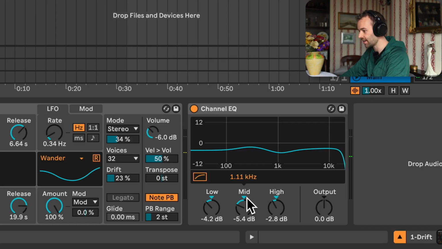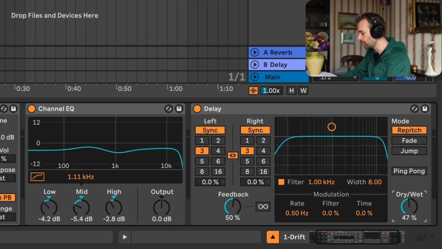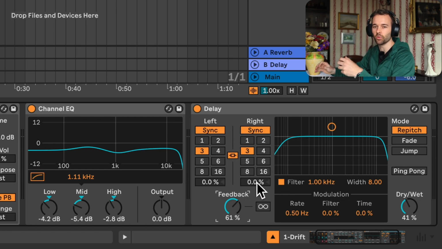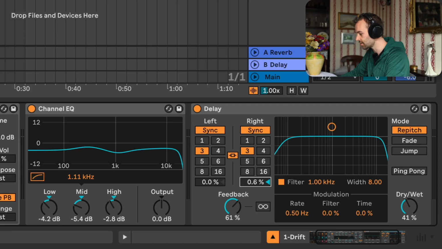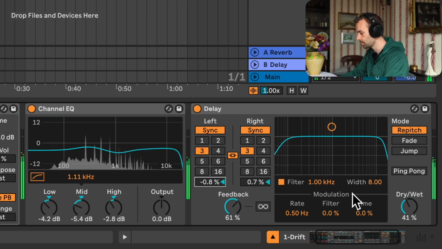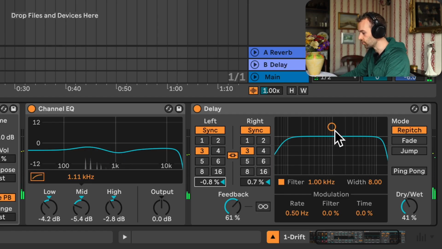I'm gonna go ahead and just add a simple delay here. Let's reduce the level of the dry wet, increase the level of the feedback, and let's also offset the left and the right sides to give this a little bit more stereo width. So let's offset the right side plus kind of 0.7% and the left side minus about the same. We can also reduce the level of the filter of this delay to just constrain the frequency range of the delayed sounds.